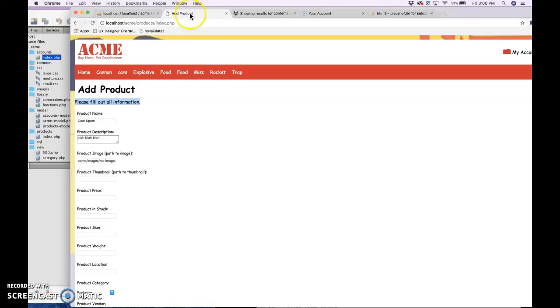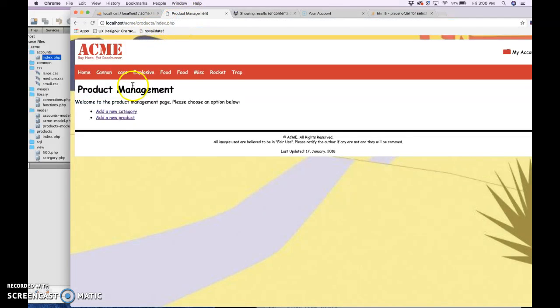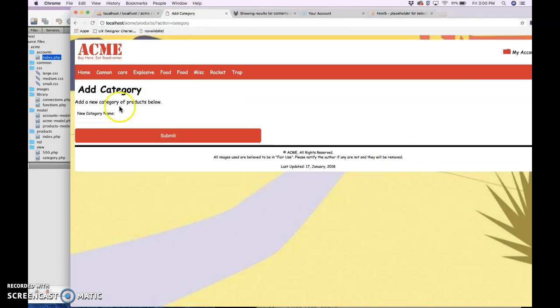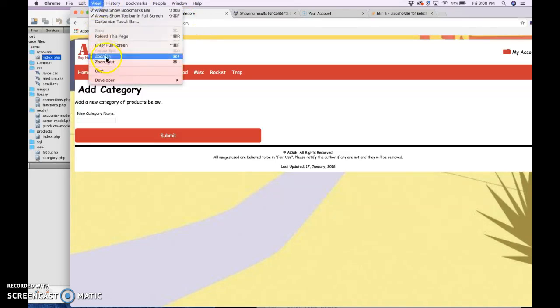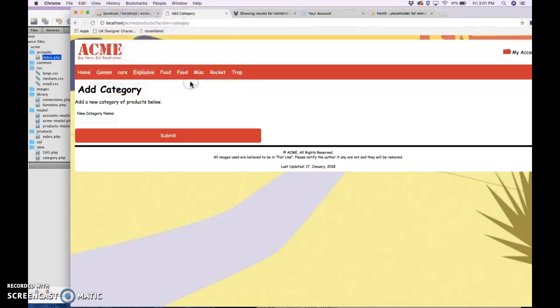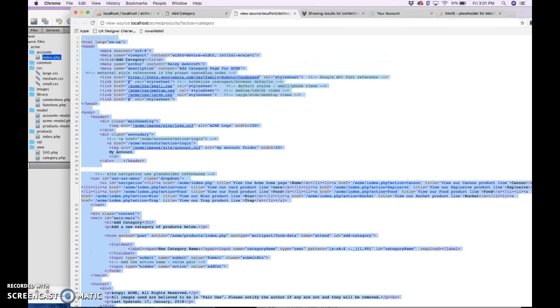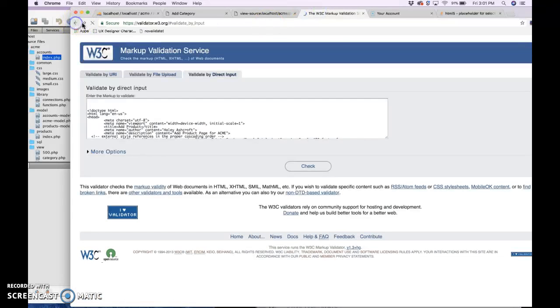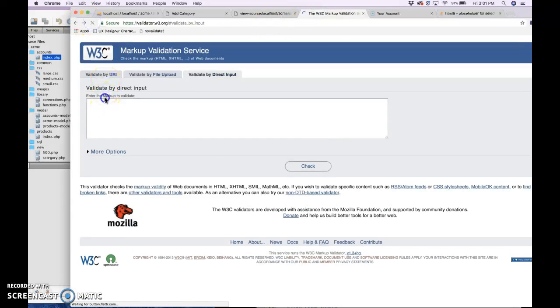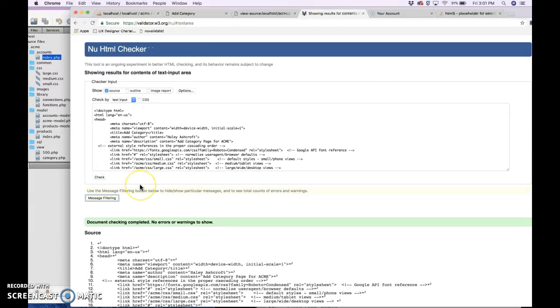So if I come back to this, I'm going to go to the product management page. We'll look at add a new category. View the page source for this. I'm going to copy and paste. And this one looks good too.